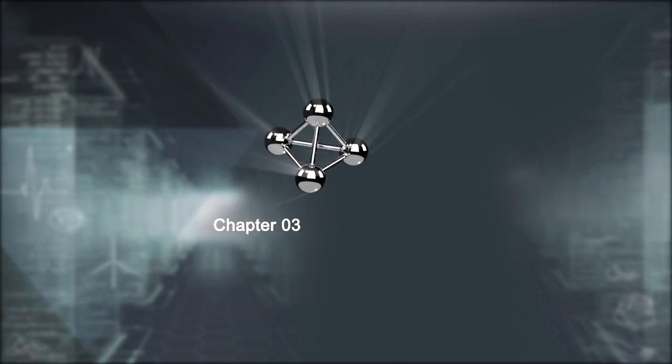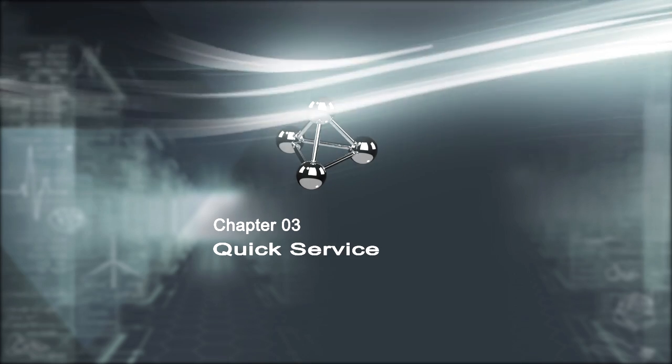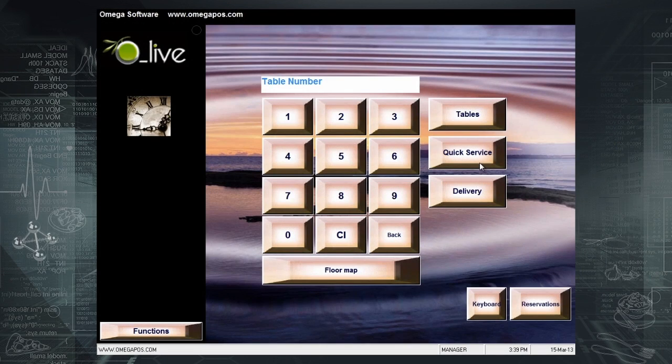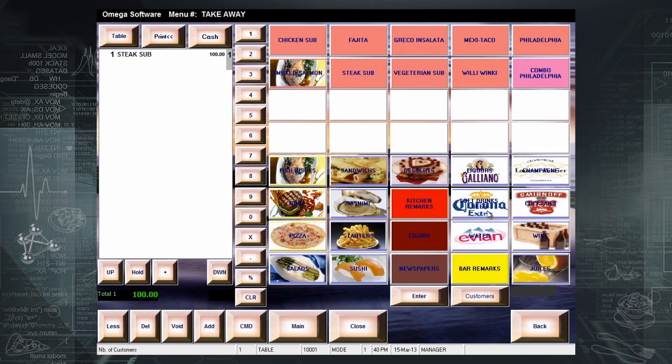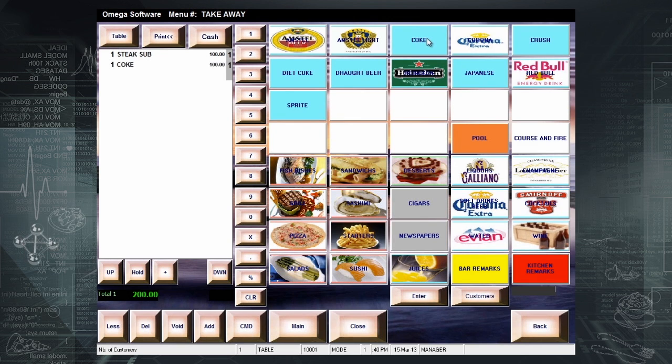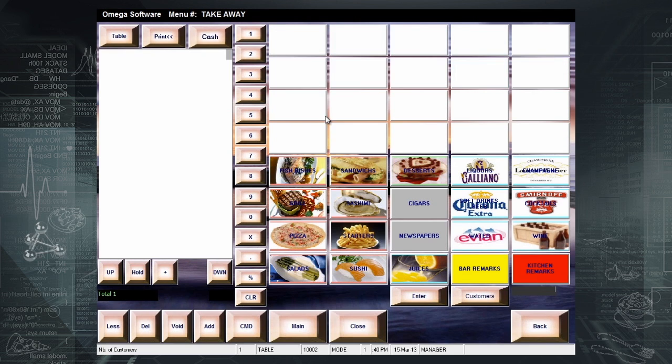Chapter 3. Quick Service. To place an order in Quick Service, click on Quick Service. The menu window opens. Order the items required by the customer. To close the invoice immediately, since it is important in Quick Service to respond to the biggest number of customers without delay, order the items and then click on Cash.